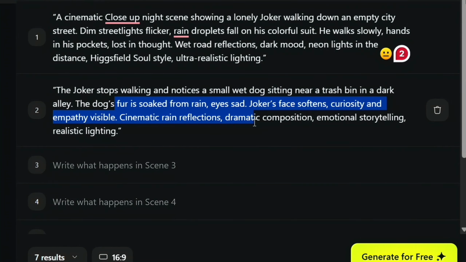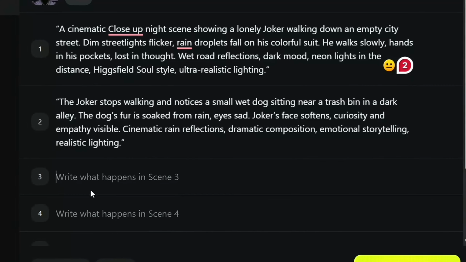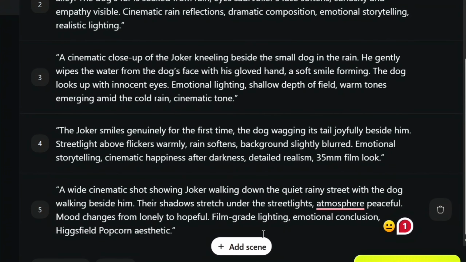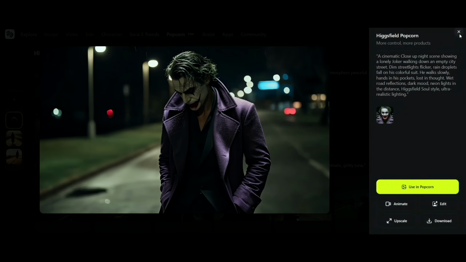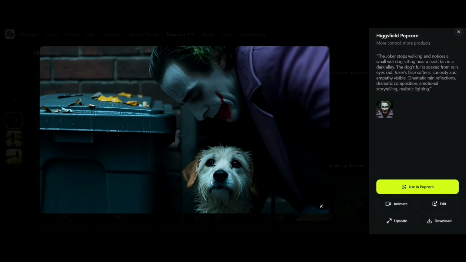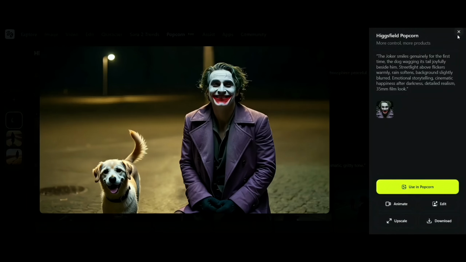In my sequence, the Joker is walking alone through a dark street at night. Then he spots a small, lonely puppy near a dump yard, and he tries to help the puppy, showing a rare moment of emotion, almost like a short film in still images. After generating all 6 prompts, HiggsField created 6 images in perfect visual consistency. The Joker looked identical in every frame. His outfit, face, lighting, all matched beautifully.